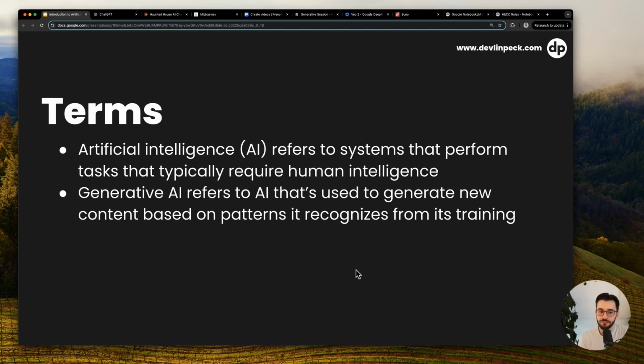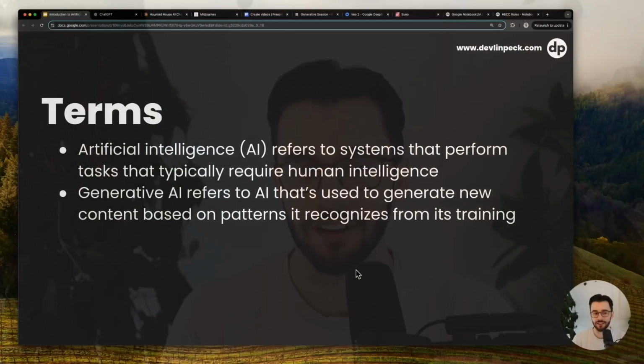Generative AI, however, refers to AI that's used to generate new content based on patterns it recognizes from its training. So if we, for example, show the machine 10, or in most cases, tens of thousands or hundreds of thousands of photos of a cat, it can recognize the patterns that make this thing that we're calling a cat. And then what makes it generative is it can then generate a new cat based on all of those patterns that it learned from its training data.